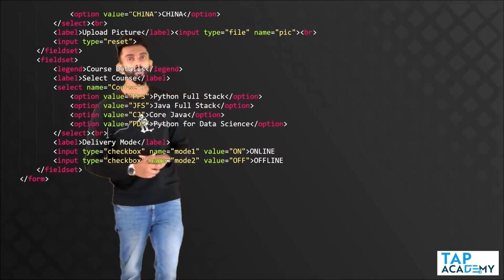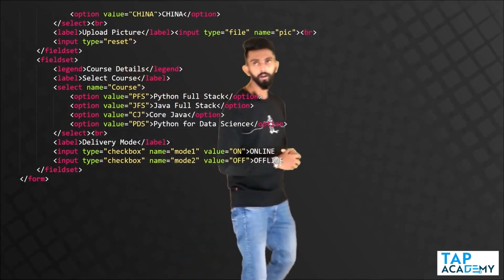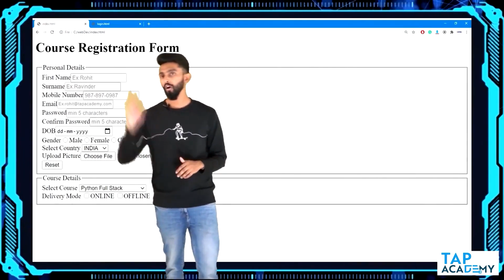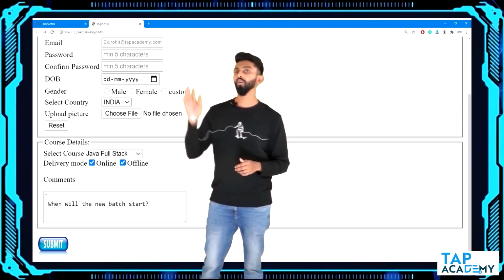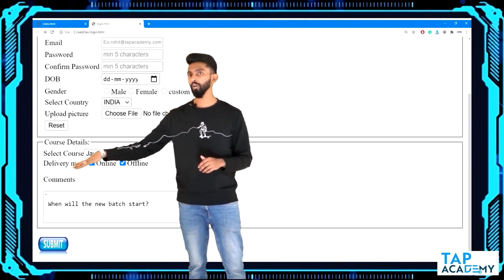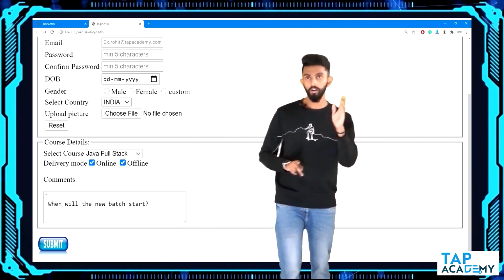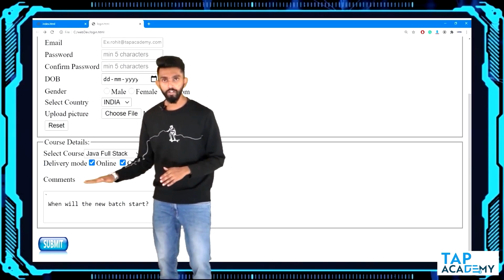Any confusion till here? Great. Now if I go back, and if in case I refresh, clearly it works. Now if I go to the expected output, you can notice here the last thing is something called comments, and there is a text area. But clearly you can see here comments is there.